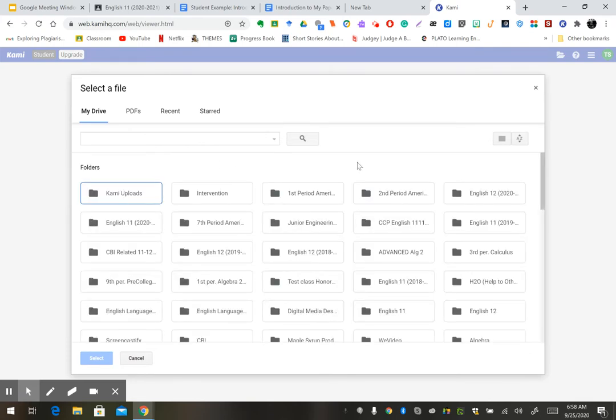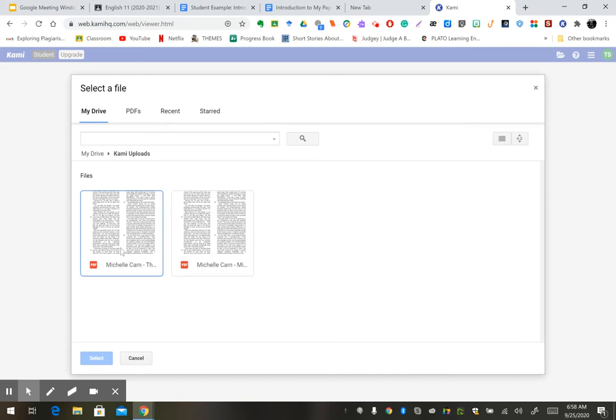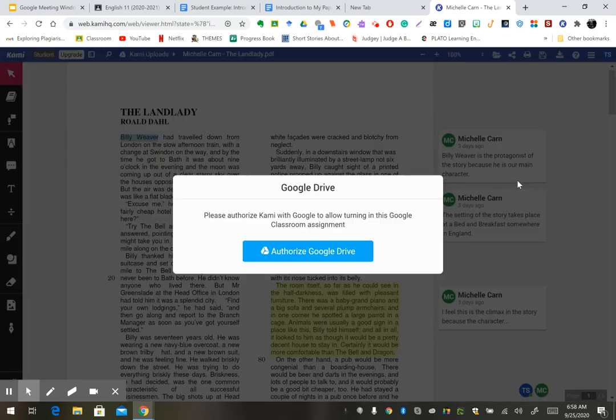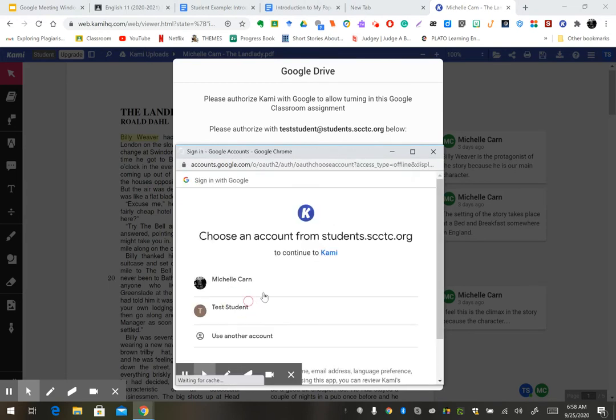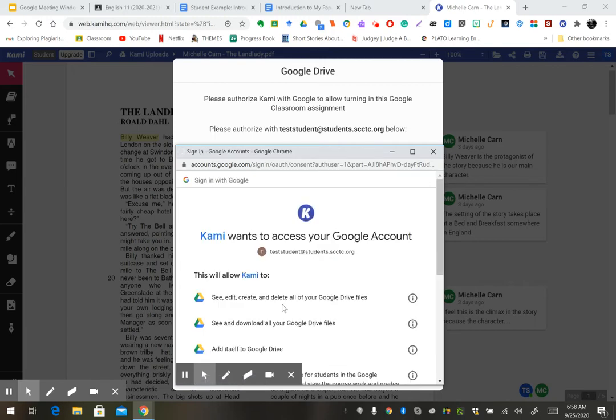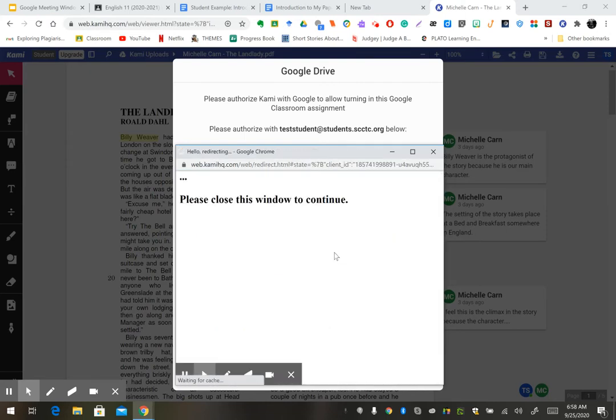your Cami upload. In My Drive, you should see a folder already created called Cami Uploads. You're going to double click on that. You're going to go ahead and open the story from the Cami Uploads folder. It may make you log in or verify who you are again. Make sure you allow access if you haven't done so already.